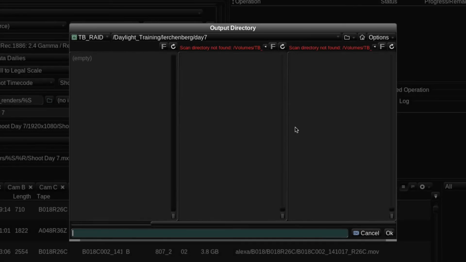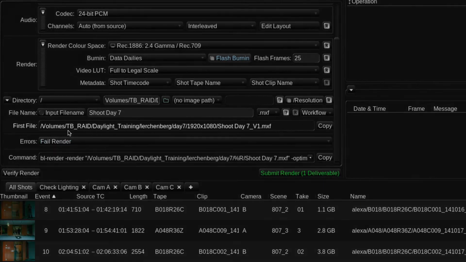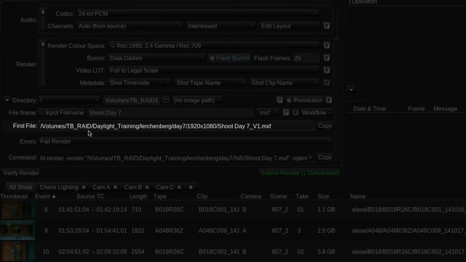Note that Daylight is warning me that the directory I've chosen cannot be found, but that's okay. It will create both a directory and subdirectory if they don't exist. Now if we check the first file to be rendered, we can see that it's going to be Volumes, TB RAID, Daylight training, Lurchenburg, day 7, 1920 by 1080.